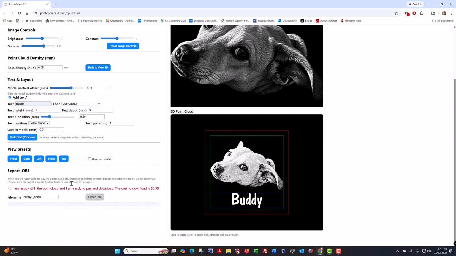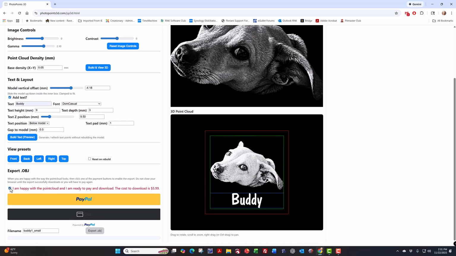Once you're happy with it, then you can come down here and click this: I'm happy with the point cloud, I'm ready to pay and download. Okay, so important again, don't close your browser until the export completes. So I'm going to click this.